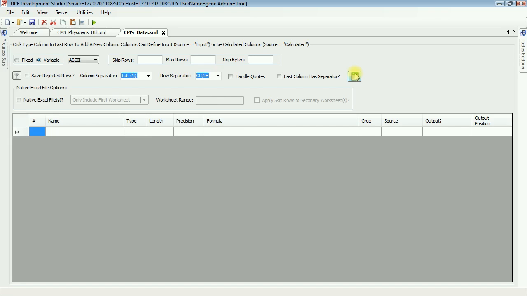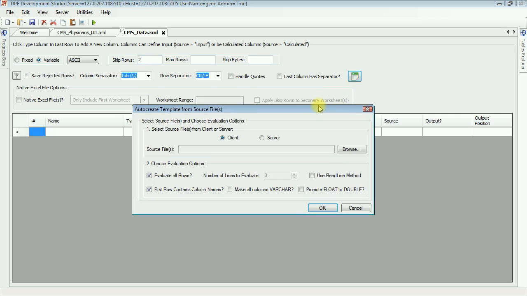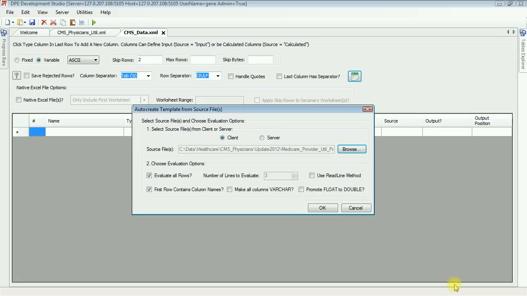First of all, let me go up here. I'm going to skip 2 rows, and I'm going to bring up the dialog box for the auto create function. You can work from the server or the client. I'm going to work from the client. And here I've got the 2012 data, so I'll bring in the 2012 data. Instead of evaluating all rows, I'm just going to do about 1 million rows.